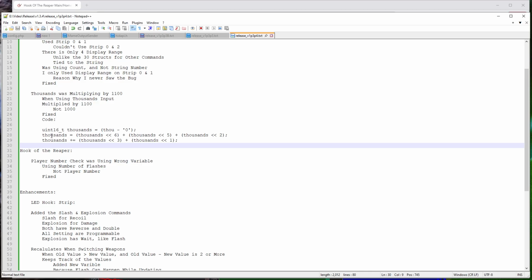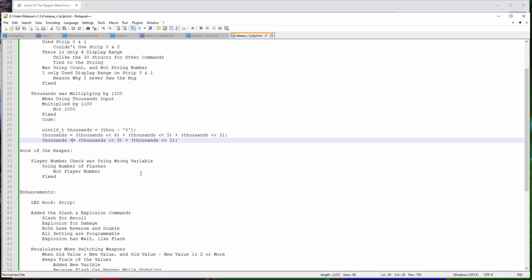I'll see if anybody can catch where I went wrong in this. The problem is actually right here. It should have been that, which will make it 1,000. I do this quickly instead of doing the number times 1,000. Doing this takes probably a third or a quarter of the time in cycles, because I'm just multiplying it with binary math versus having it do a multiply instruction.